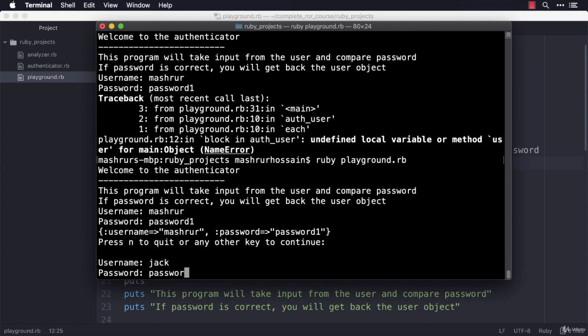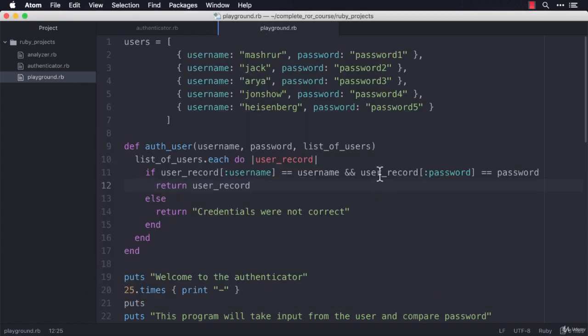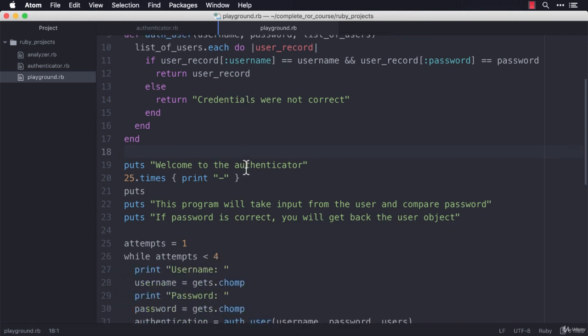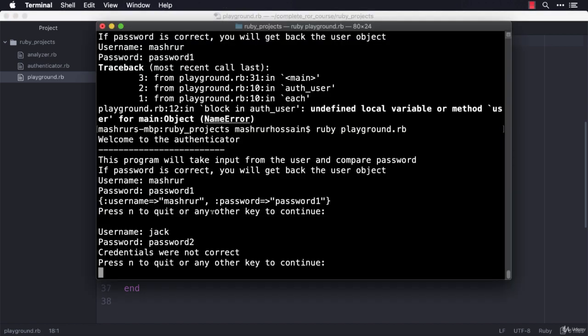Jack, password 2, I believe. Credentials were not correct. Let's see. But Jack has password 2. Why didn't it work? Let's take a look. All right, our program execution flow. Let's go back here and investigate. First time we went through, let's see, Masroor and then password 1. And it got it right. And then the second time it simply said credentials were not correct.